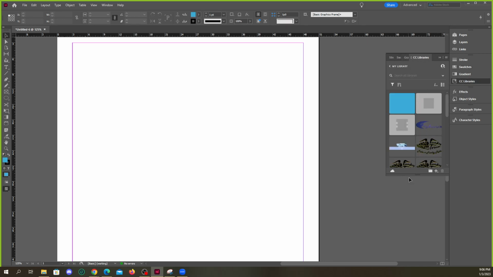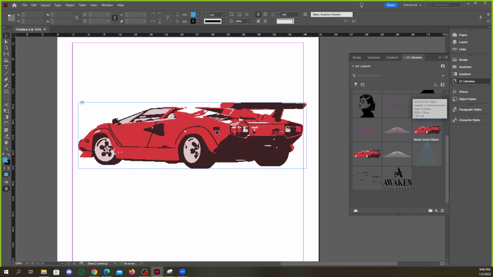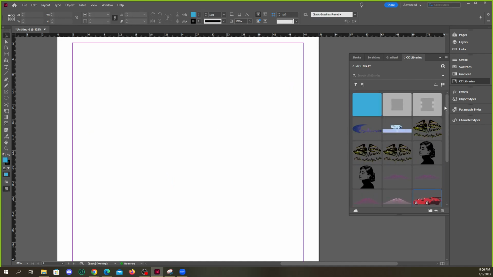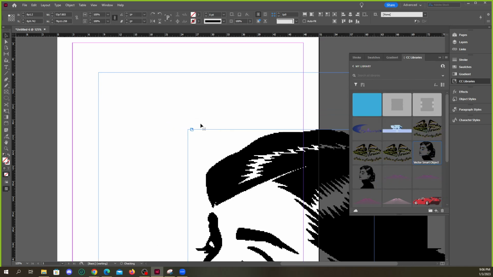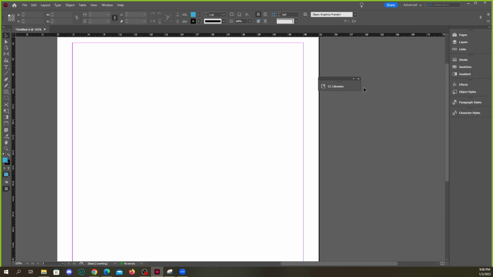And this CC Libraries is going to show you just assets that you've recently worked with. It's just, when did I create this? It's recent assets that I've created maybe in Adobe Illustrator or something. It just auto saves it here. But I don't really use it, so I might go ahead and close that and get rid of it.